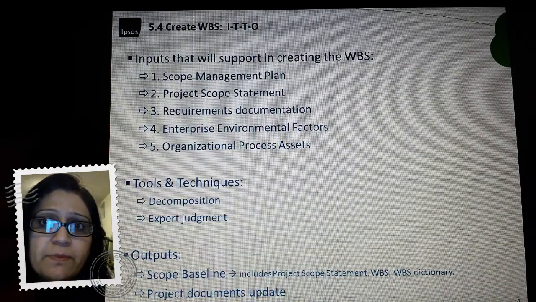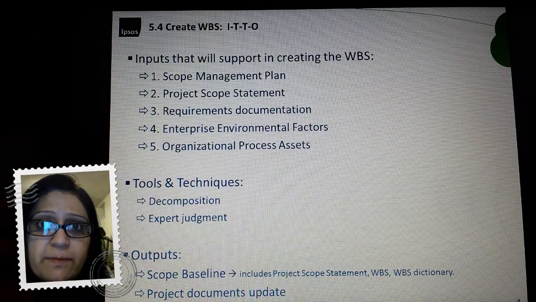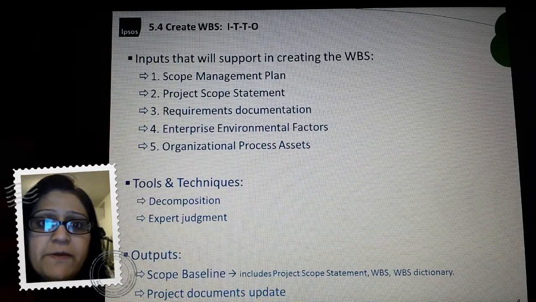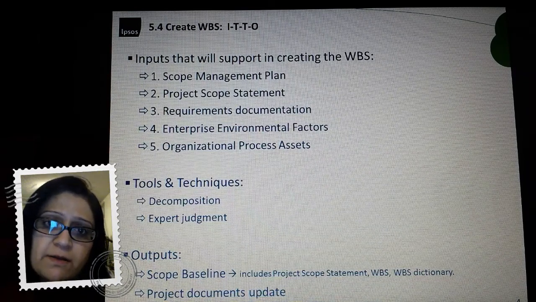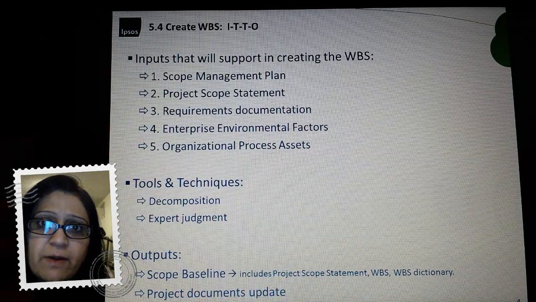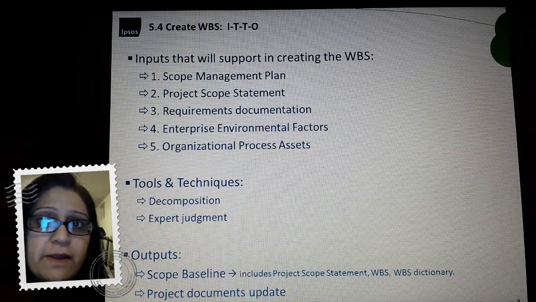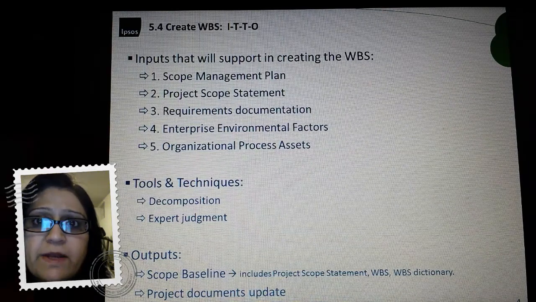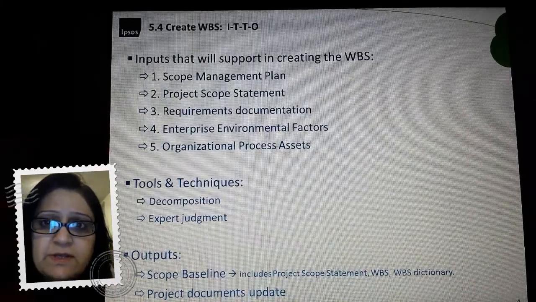There are other inputs as well called enterprise environmental factors and organizational process assets that really are outside the control of the project, yet can impact the project and can make a difference. Enterprise environmental factors obviously are ones outside of the organization, and organizational process assets are within the organization.